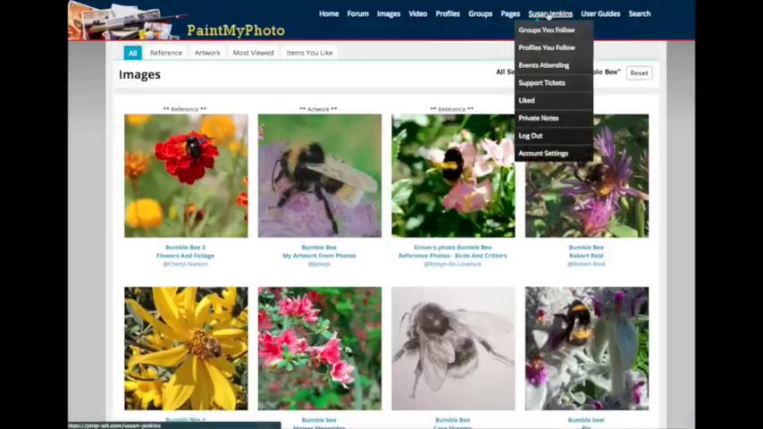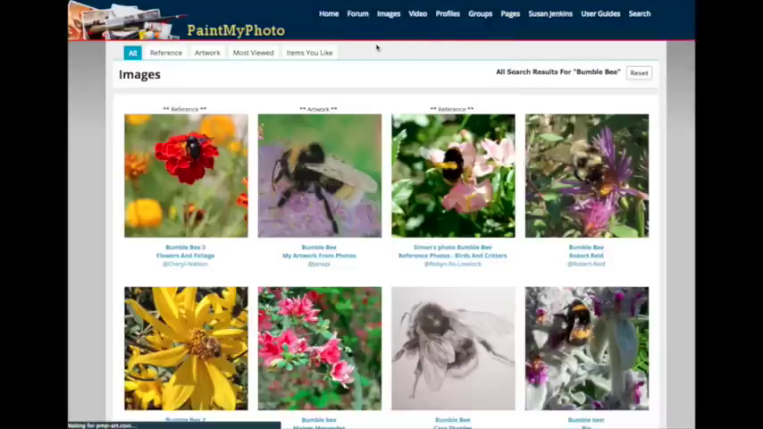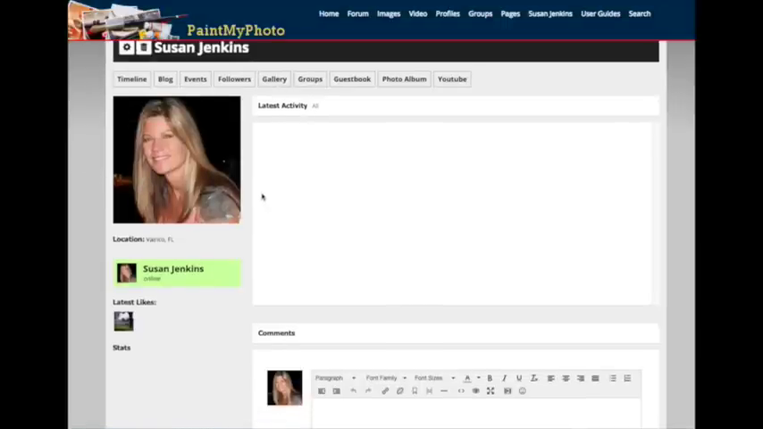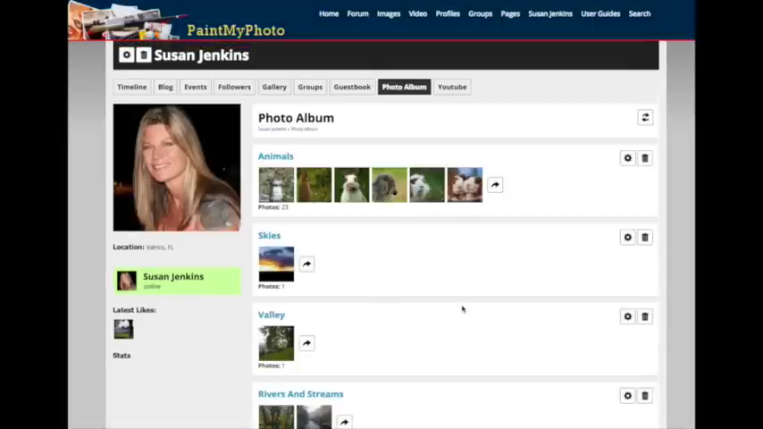Now, if I wanted to see what I have already added, this is my user profile here, and I can click on that. And again, it will take a little while for it to load. It's loading. And then when I get to my profile, I am able to go to my photo album right here and click right here, and I can see all of my different photo albums and the things I've added.